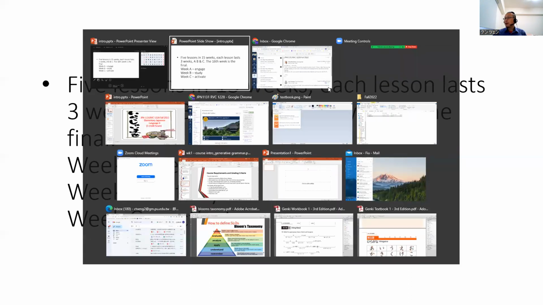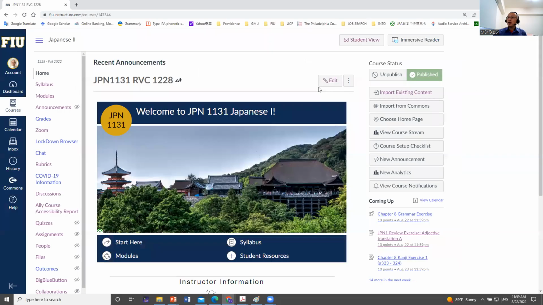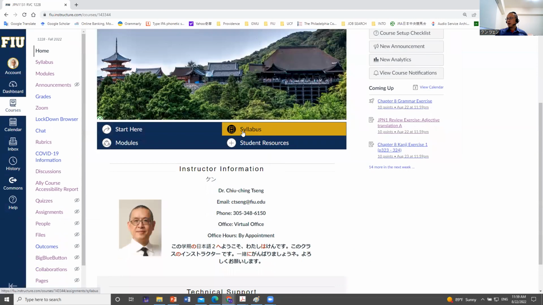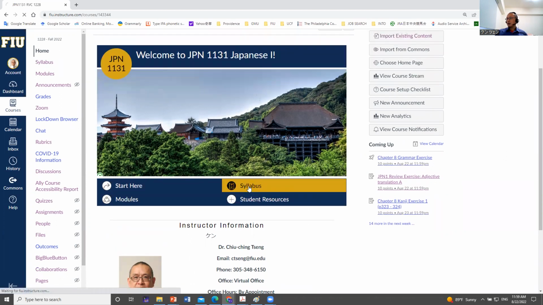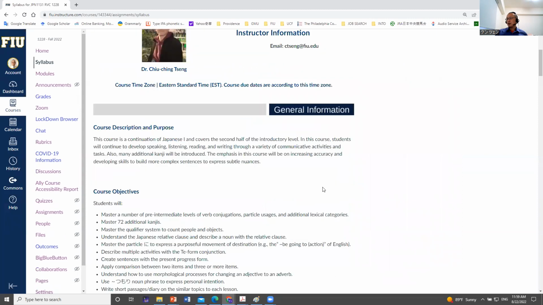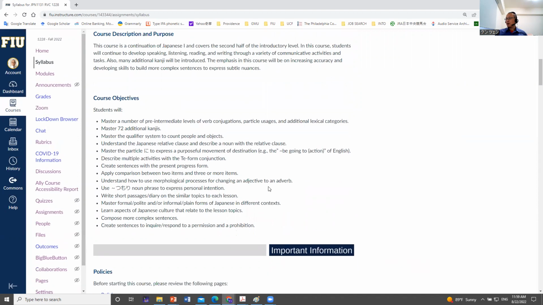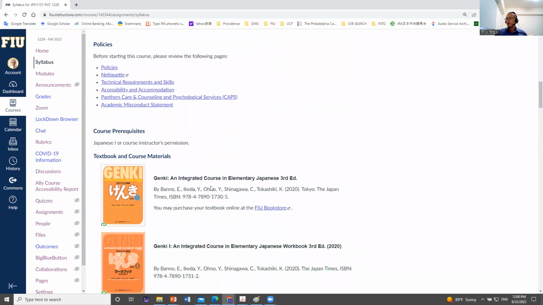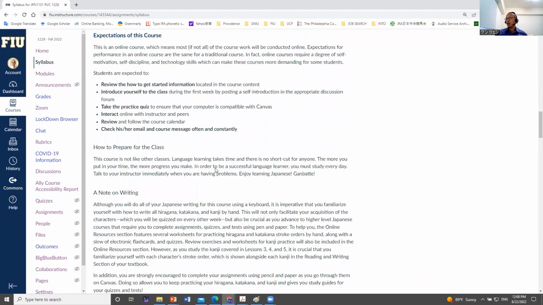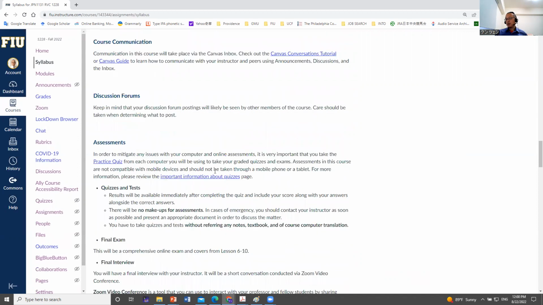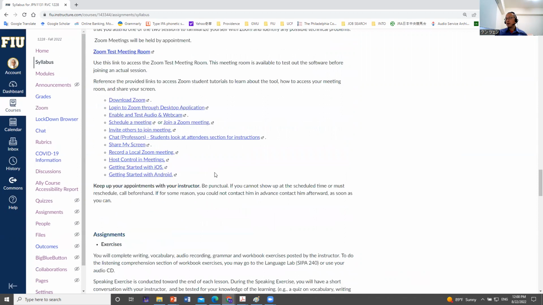Let me go to Canvas here. You should be familiar with this page. You have a home page, and you can go to the syllabus or go to modules. Modules, actually, I recommend you visit often. This is pretty much where you will come every day. In the syllabus here, you'll see general information and our learning objectives. You're going to master the kanji, 72 of them, and more of what you want to do, the information about the textbook, discussion board, final exam, and so on and so forth.